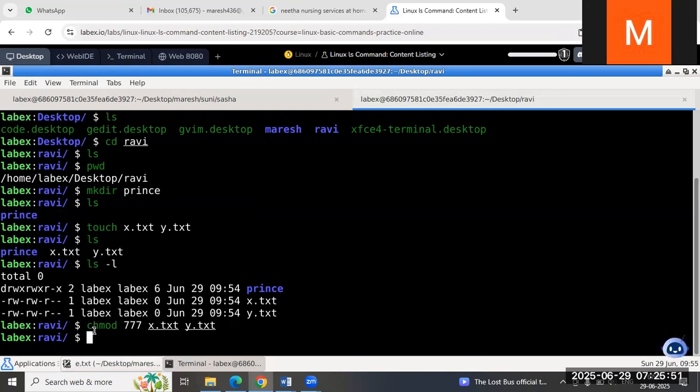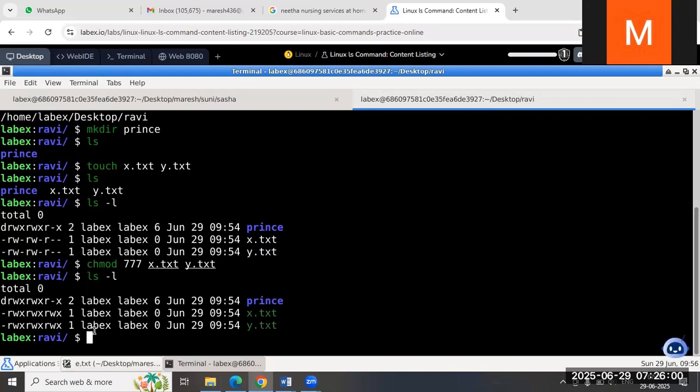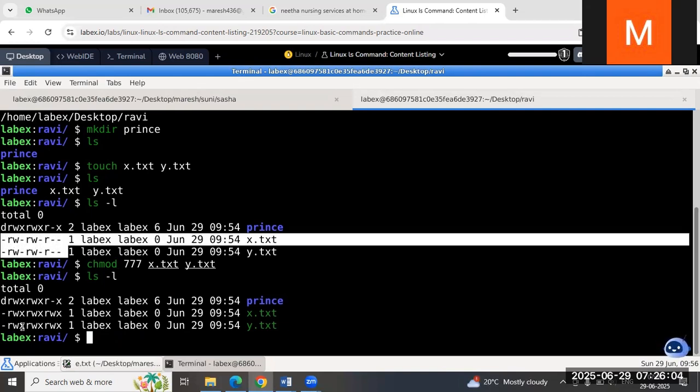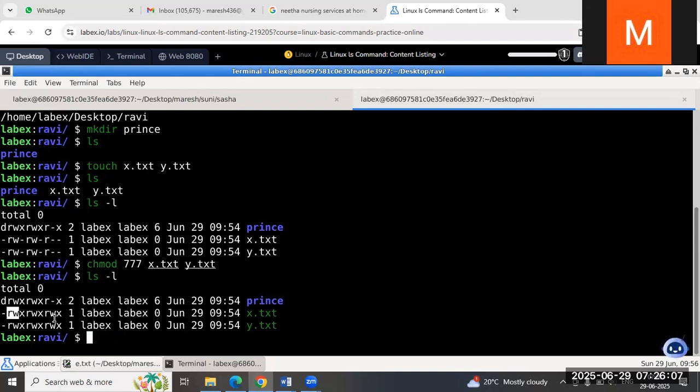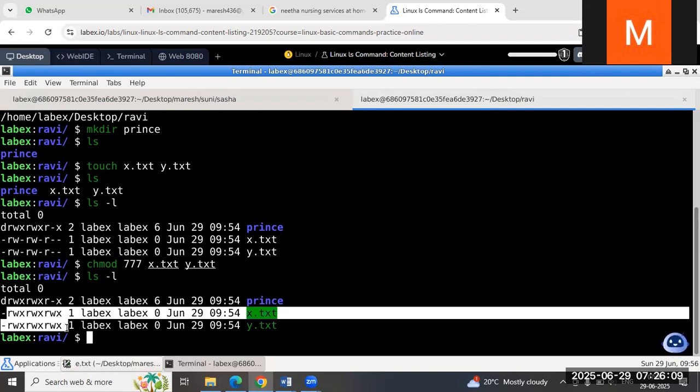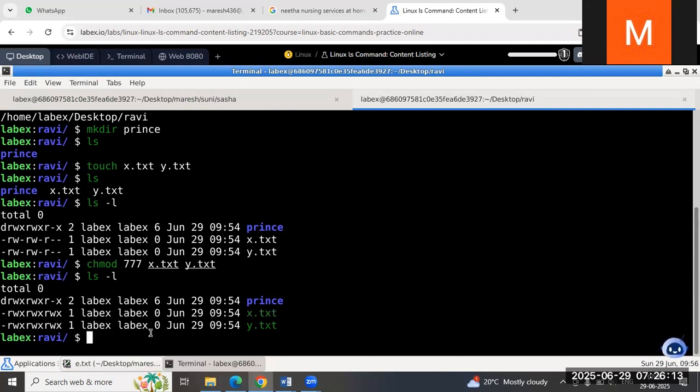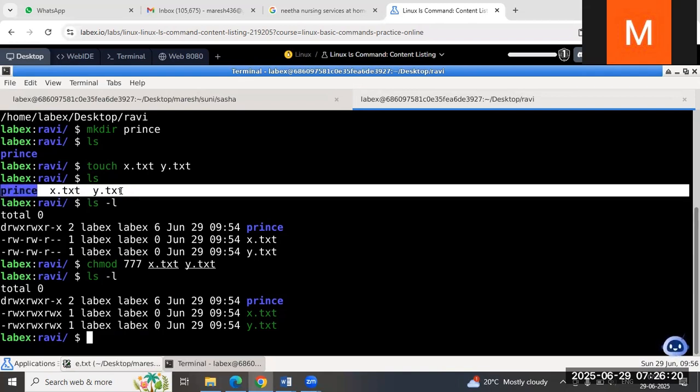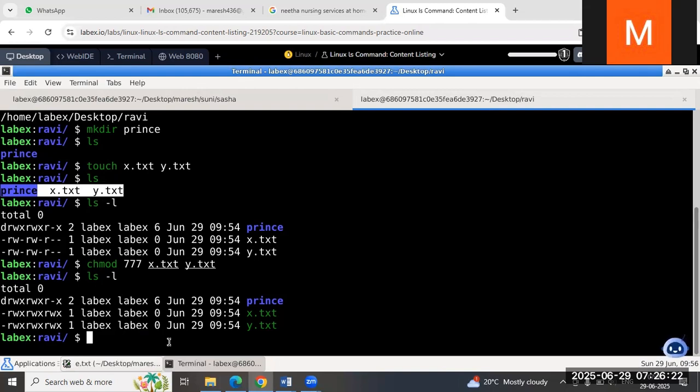Now let us check the permissions. No need to type, just click on the up arrow. Now you see here, previously it didn't have permissions. Now I gave all the permissions. When I discuss the chmod command, I will tell you how to give all these permissions. So now you came to know that in the Ravi directory, we have these three items: one is a folder, the remaining two are text files. I gave all the permissions.